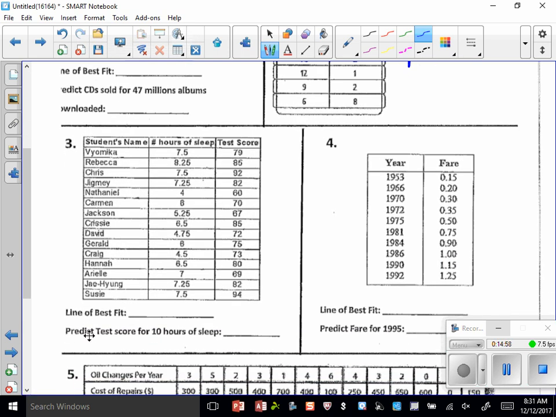It says, what happens if you predict you sleep for 10 hours? What type of test score could you actually get if you sleep 10 hours?